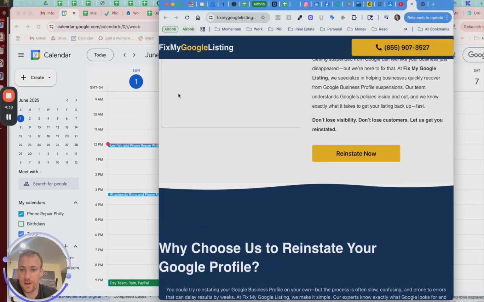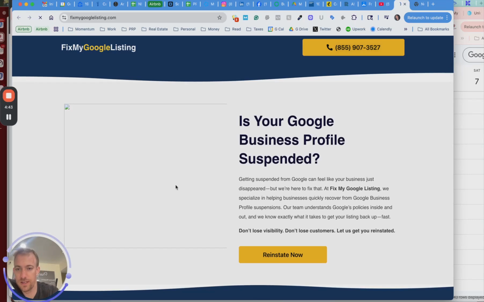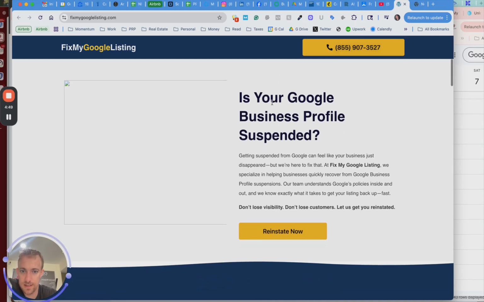Let's zoom out here full screen. So yeah, this image isn't loading. Let's reload the screen here. All right. Yeah, it's not loading.